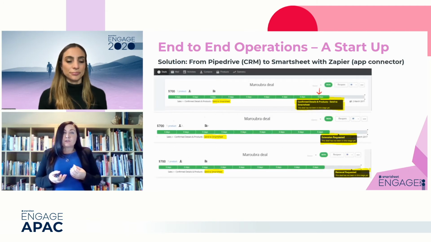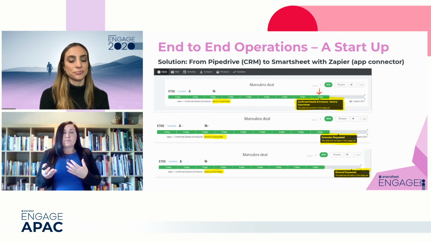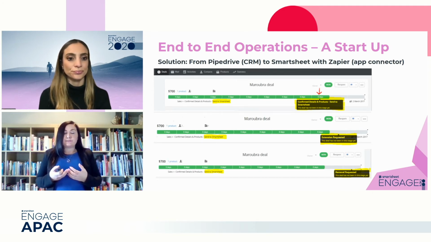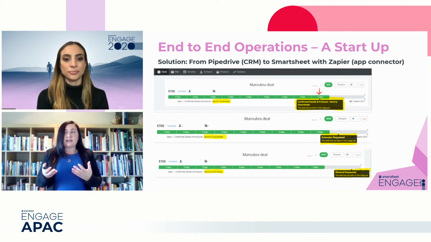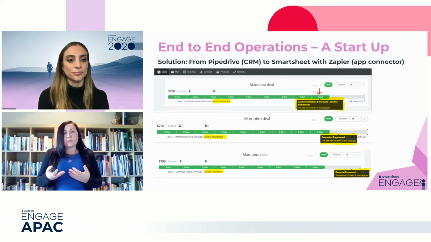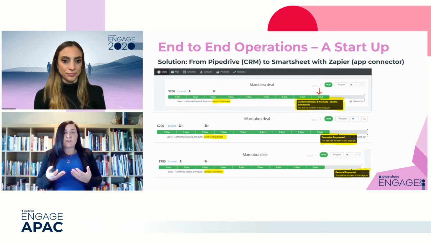This Smartsheet solution starts in sales and Pipedrive, which is a CRM. It's integrated with Smartsheet via an app called Zapier, which is an app connector. Now we created, let's call it a button or stage in Pipedrive, and as you can see, there's a send to Smartsheet highlighted there. We put the power of requesting an installation, a removal, or a contract extension in the hands of the sales team who were on the front line.